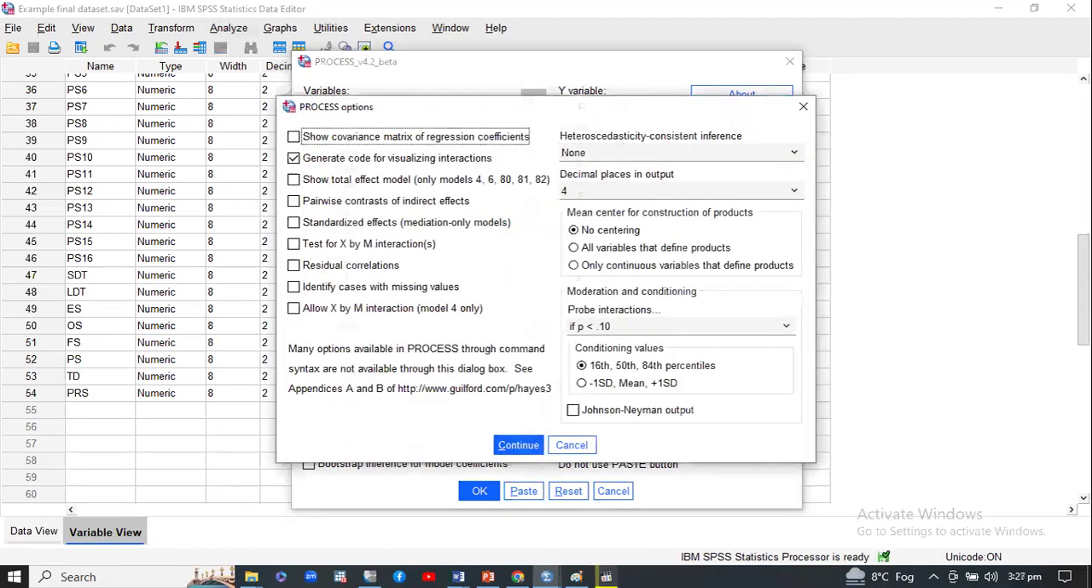Then you need to select some of the options from here, like generate code for visualizing interaction, but the moderating process is not involved here. So you need to select no centering. You need to click on the 16, 50, and 84 percentile as conditioning values, because moderation is not here. You need to uncheck Johnson-Neyman output, and then click the Continue button. And then you will find the results.